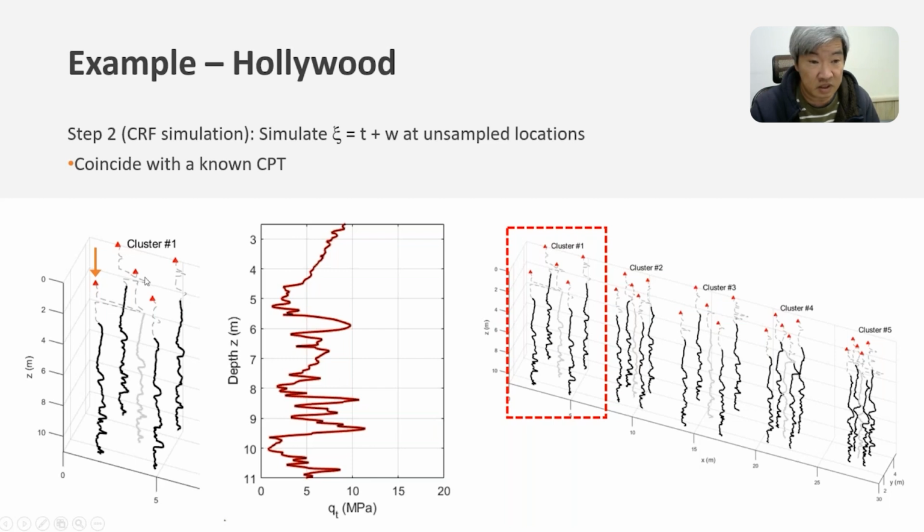Say, for instance, there's no CPT here. You don't really know the cone tip resistance. But based on the computation engine of Settle3, you can simulate lots of cone resistance samples at that unsampled location. And this unsampled location can be here or there or there or there.